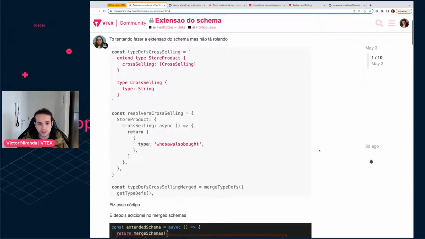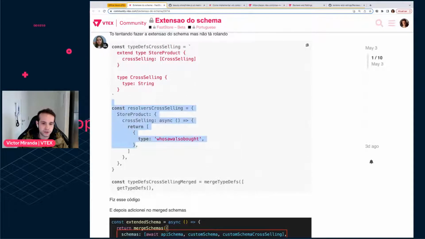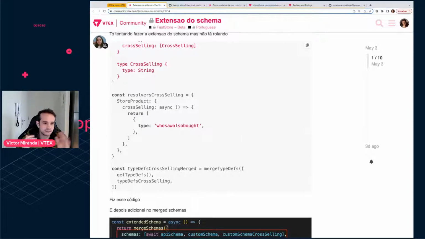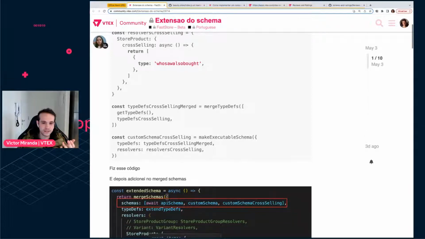So what she was going through was, okay, I defined everything. I set up a new resolver, which is just always returning the same value. So it's nothing too fancy here. Then merge the type defs, merging the type definitions that we get from FastStore API with the custom ones, to create one single type def. That's what you need, right? To get the executable schema, you need type defs and you need the resolvers for those types. Then you just run this make executable schema function, and there you go. You get a schema that actually works.